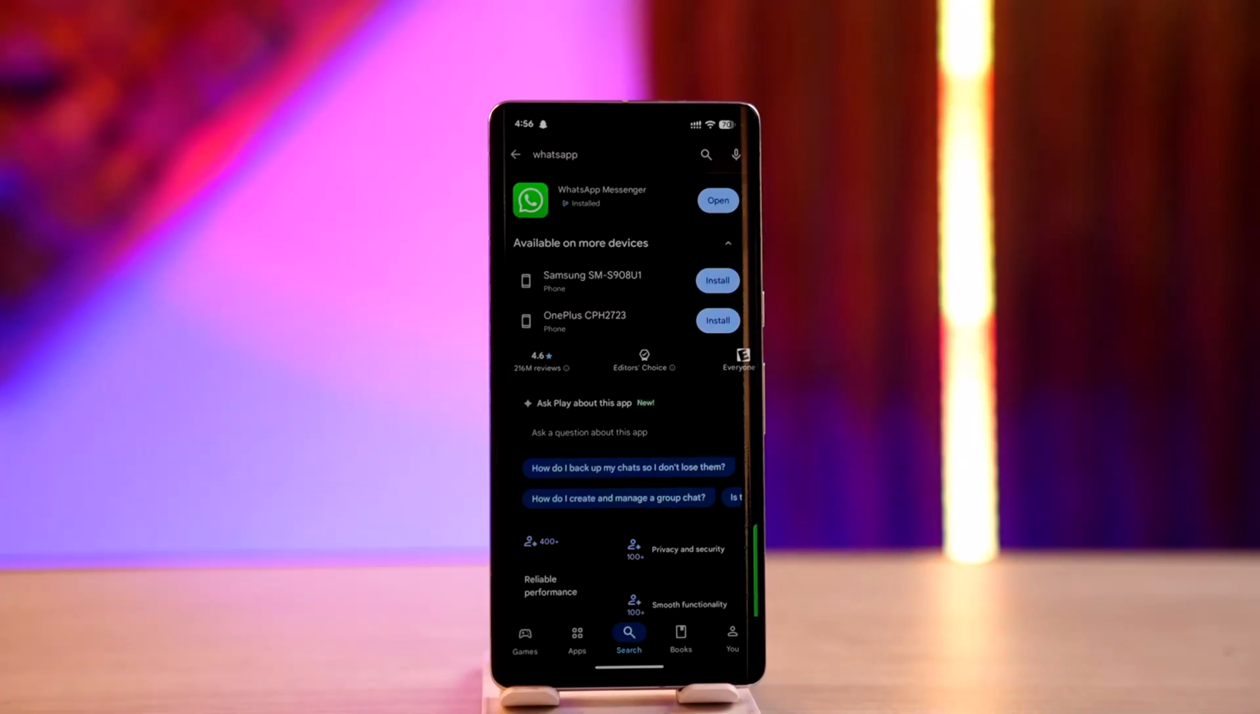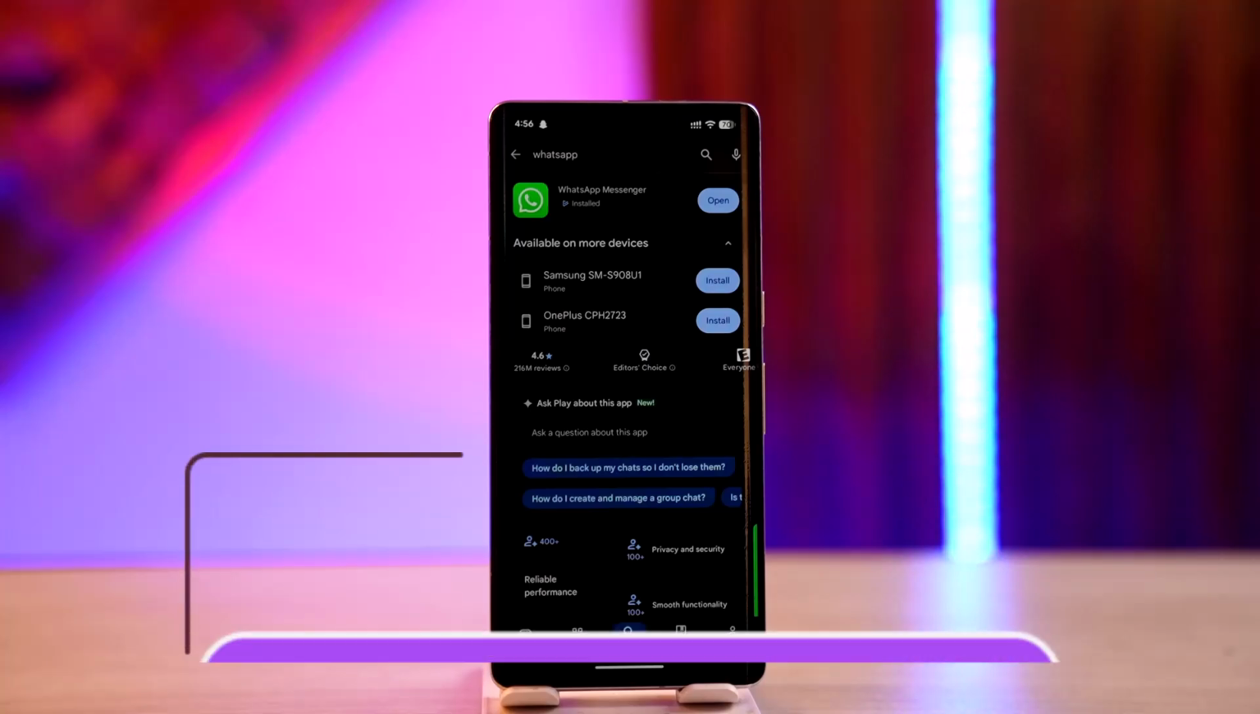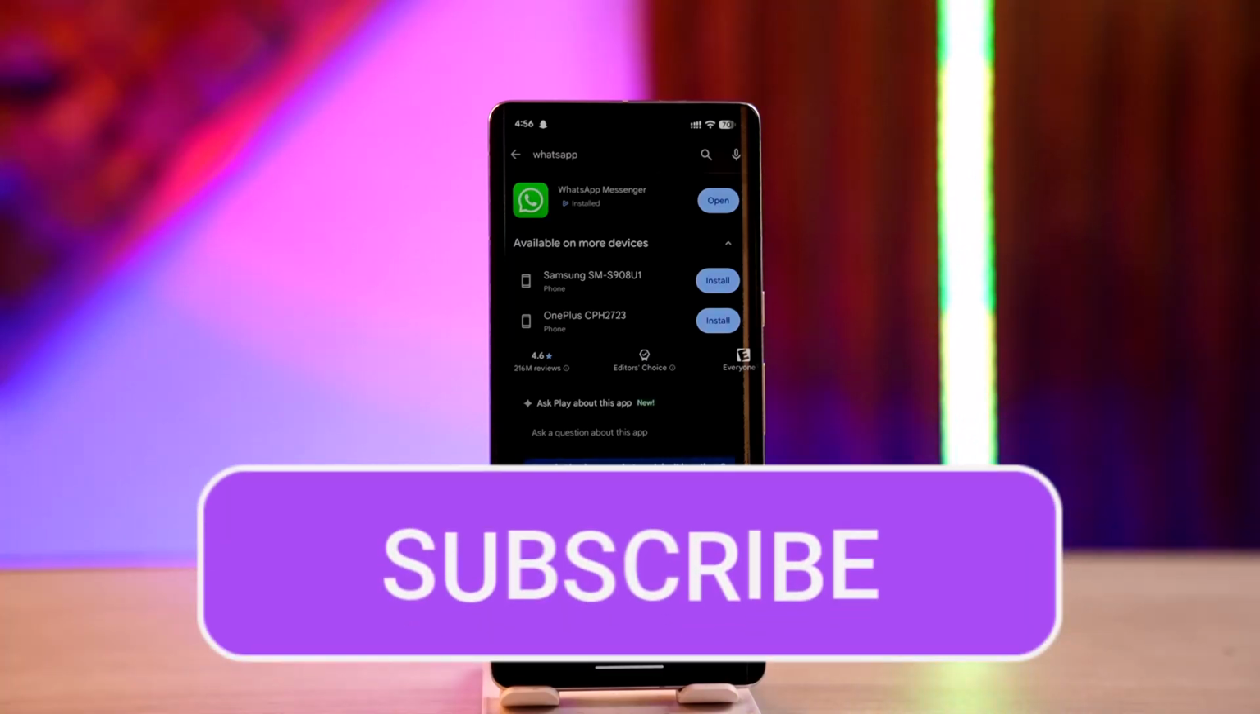And as for the iPhone user, instead of Play Store, you have to open up your App Store. The procedure is same. You just want to tap on the search bar, type in WhatsApp, and update your app. So with that, we have completed the steps.